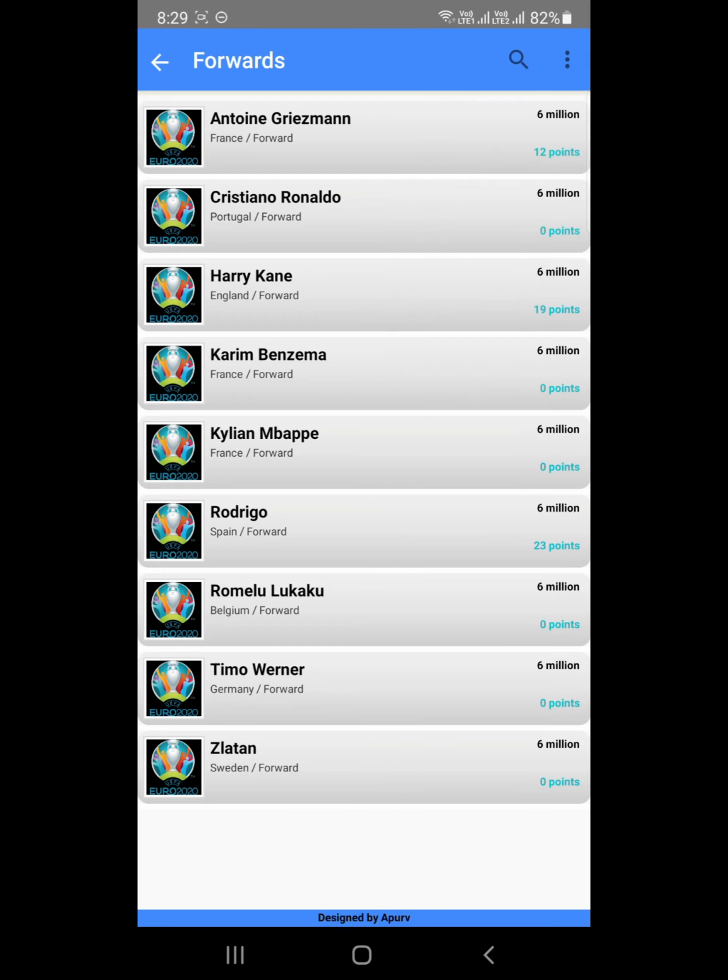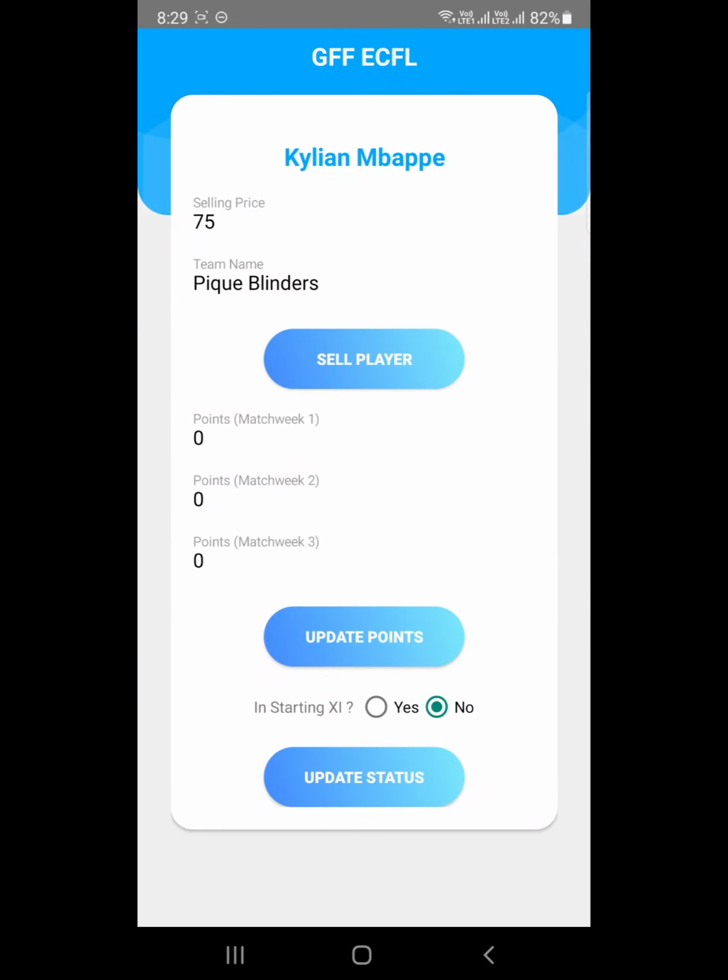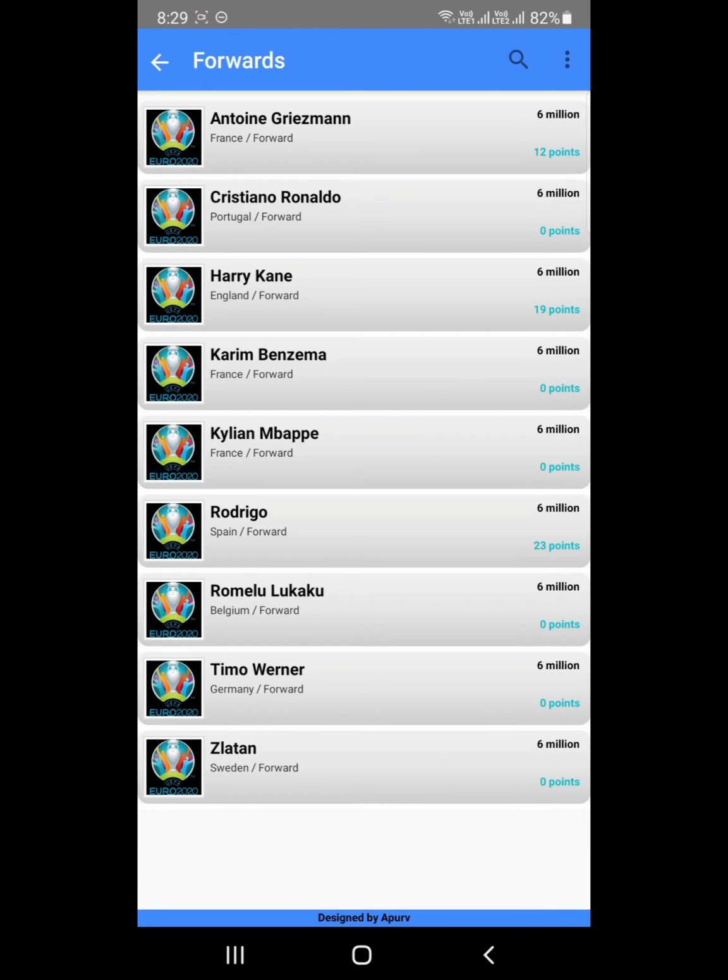Also, if you click on any player's name, you see that there are options to sell player, update points, and update status. These facilities will only be available for the admin. Normal participants cannot use this. If I try to sell the player, you can see that you get a message, "You are not an admin." So this is how it works.